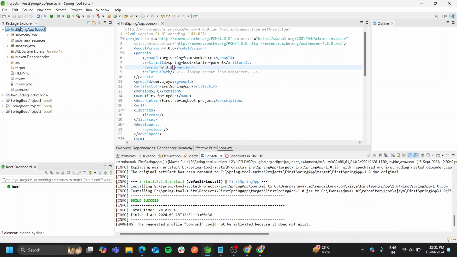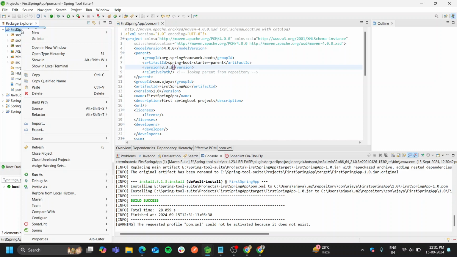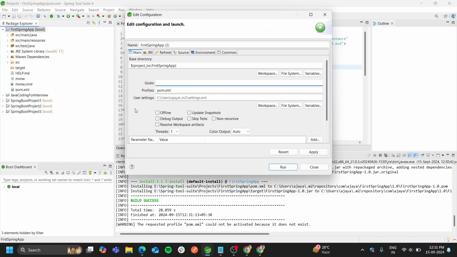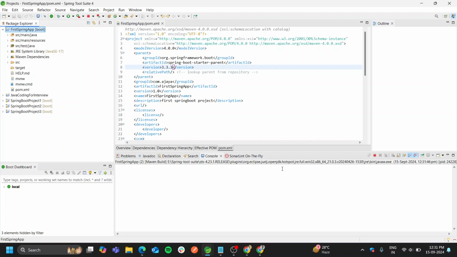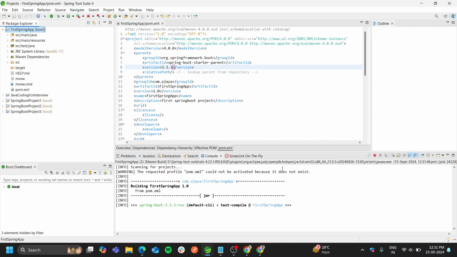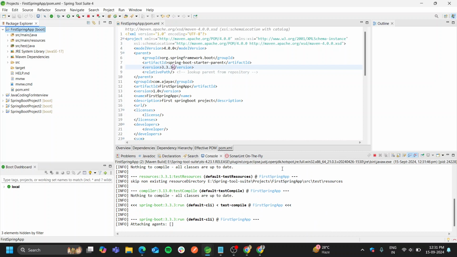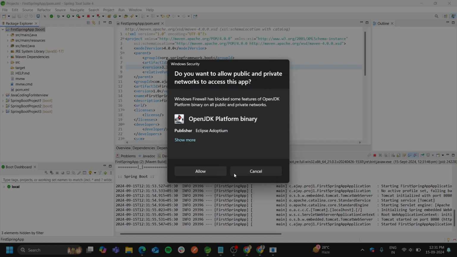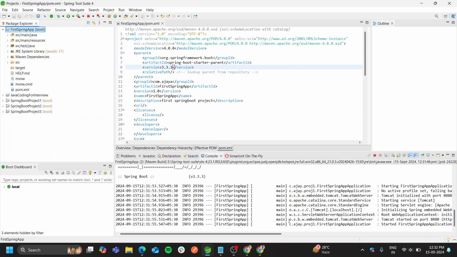Okay, now go to the project, right click on it, run as Maven build, spring-boot:run. Okay, let's run it. Scanning the project, all the jar files. Look at here.